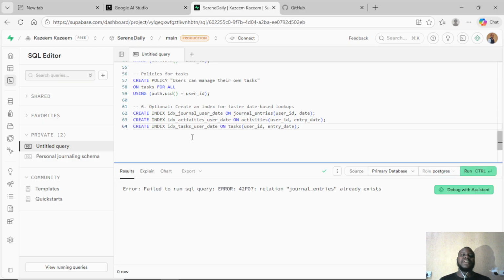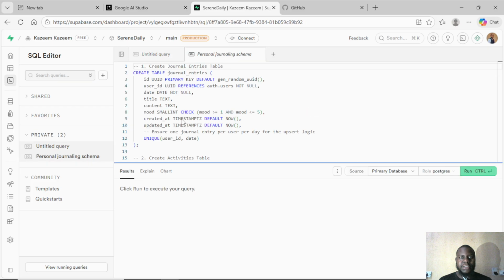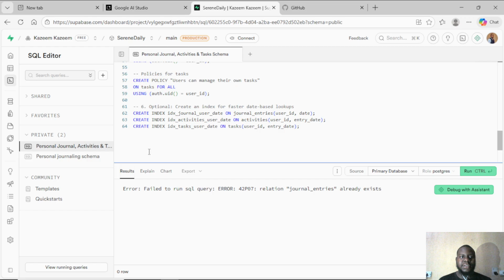If we run it, it's going to create a... Okay, that's because I've already created this, so this is not needed anymore. Yeah, this is not needed anymore. So this is what I need.